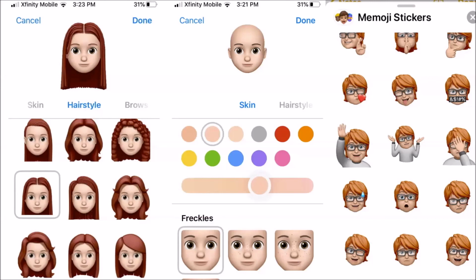And here's a look at 3 different presentations on an iPhone, where you can do the different hairstyles. You can do the different skin tones. You can also add things like over on the right-hand side of a heart, sticking your tongue out, whatever. All of these things have now become available on both iPhone and iPad.